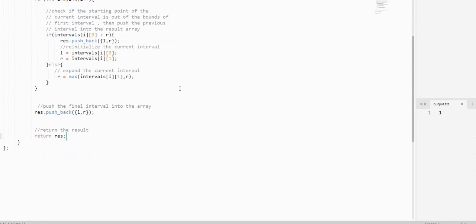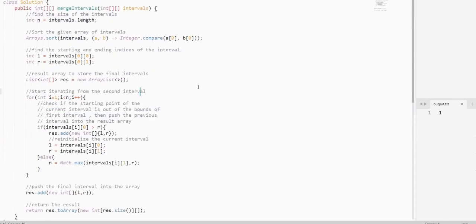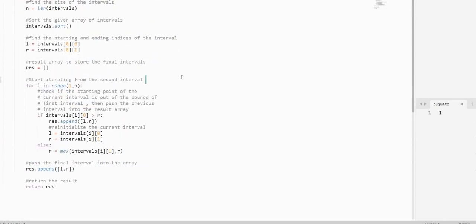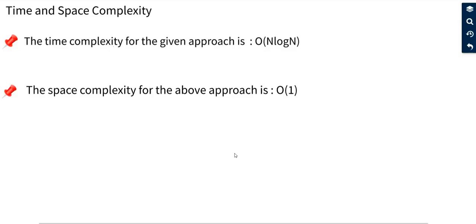Let's see the implementation in Java. So this is the implementation in Java language, while this is the implementation in Python language. I've attached these codes in the description, so make sure to check it out. There's another approach to solve this problem, that is connected components. We'll discuss this approach in the next video, so stay tuned for that.